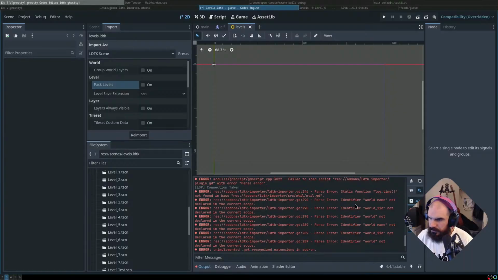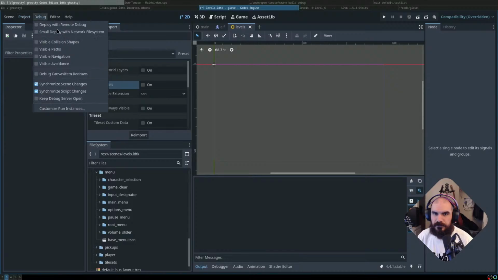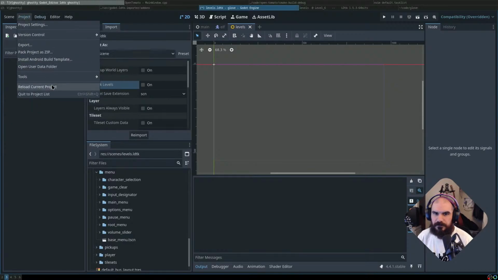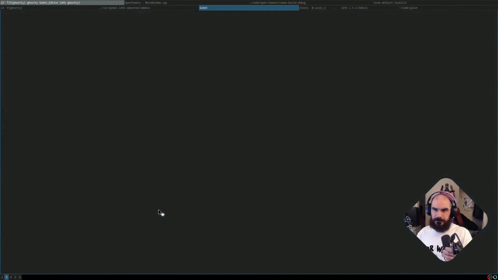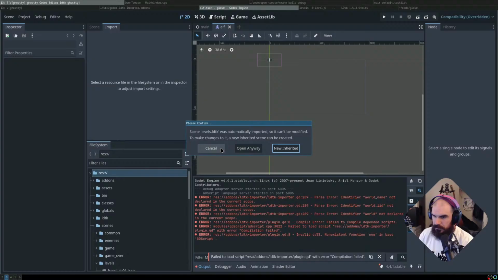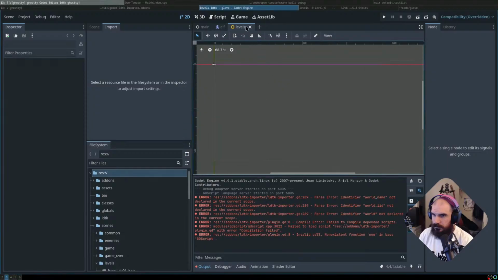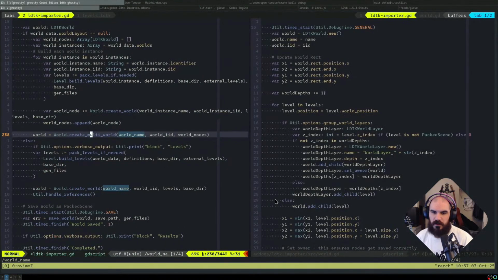Let's just look at the line number. That should help. 290. Wait, hold on. Ah, shit. My file disappeared again, because the script isn't parsing. Okay. That's fine. So this gets me what I need, 289. That's where my problems are.